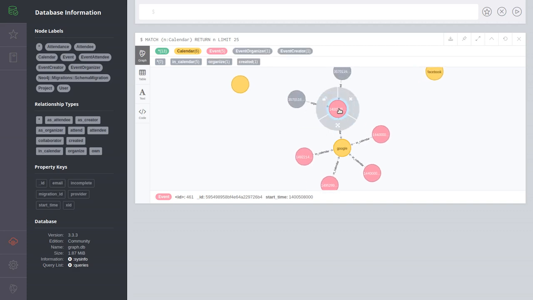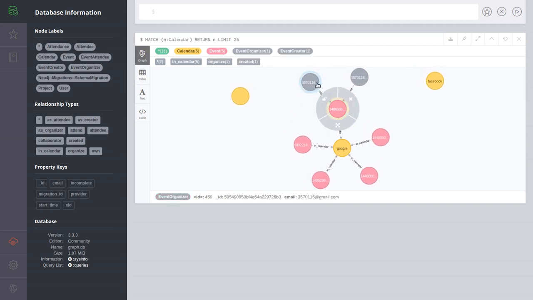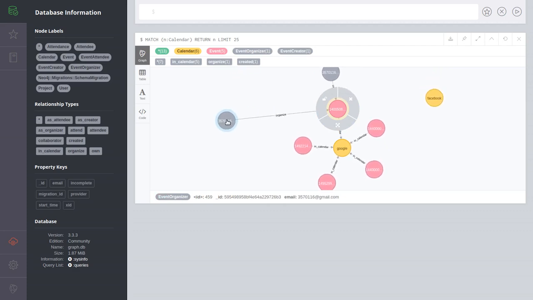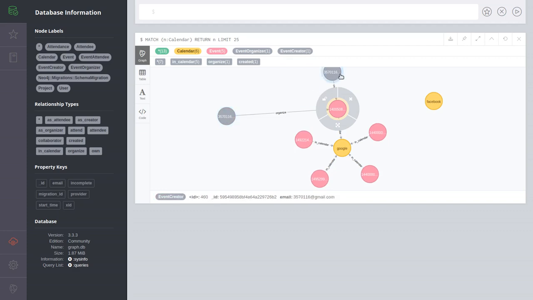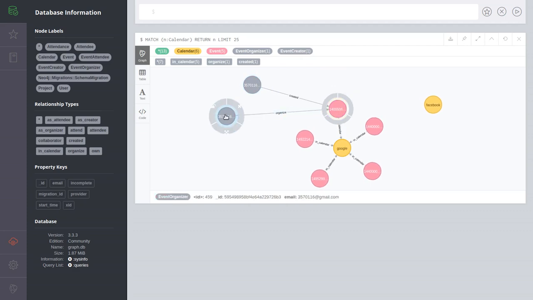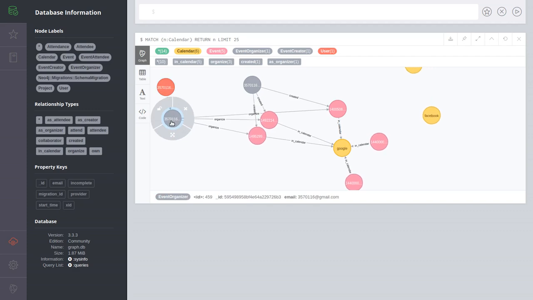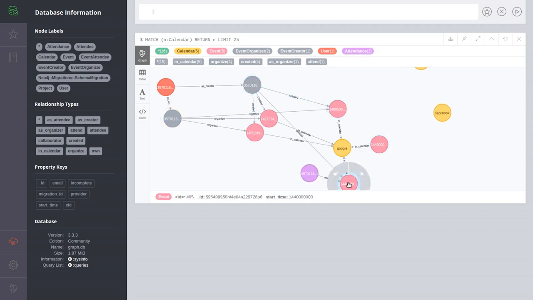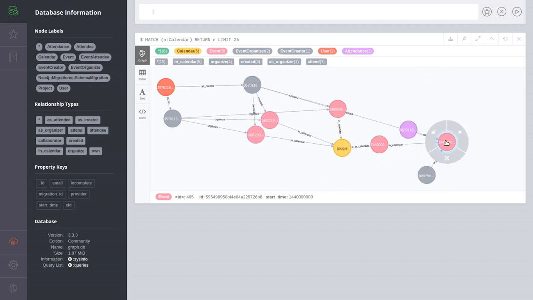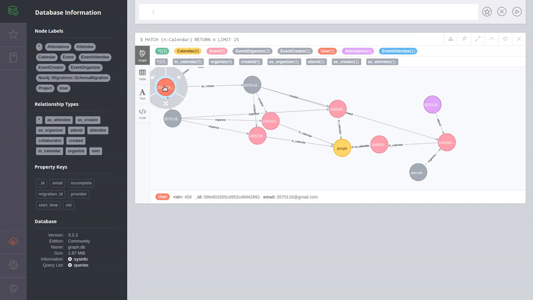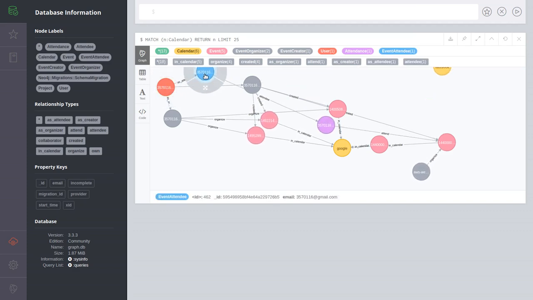And if we try to expand some of these events, we're going to find that this specific user, which is actually the email account that I have, was the creator and the organizer of that particular event. And if we double click over here, we will see that that particular user organized 3 more of these events. And if we expand more here, we're gonna find out that that particular user also has attended.